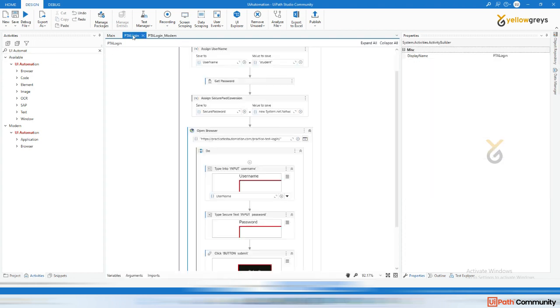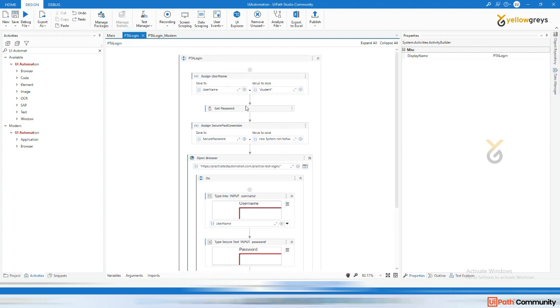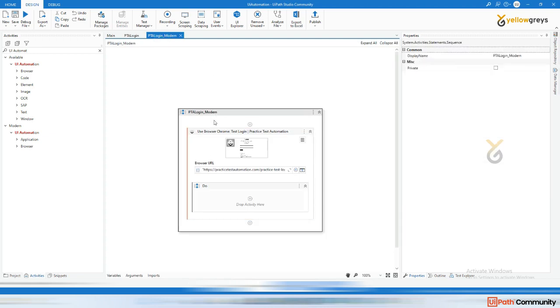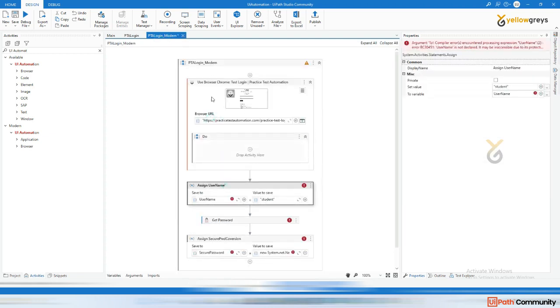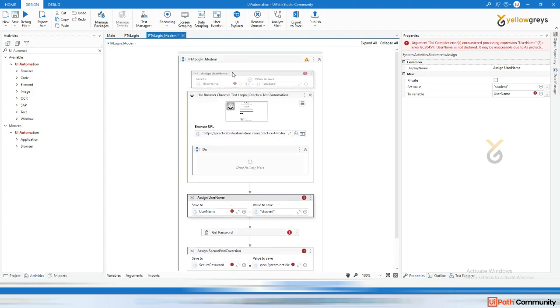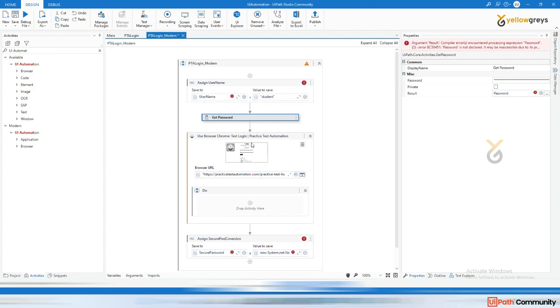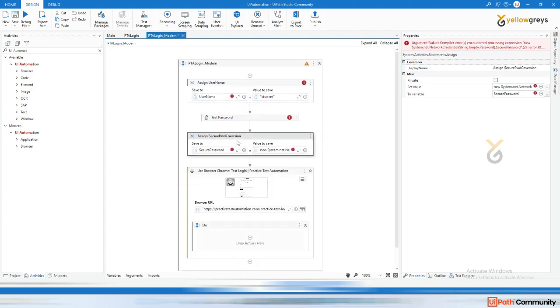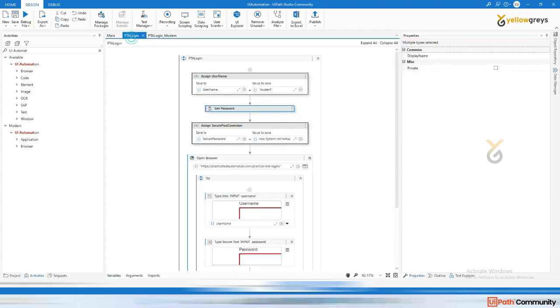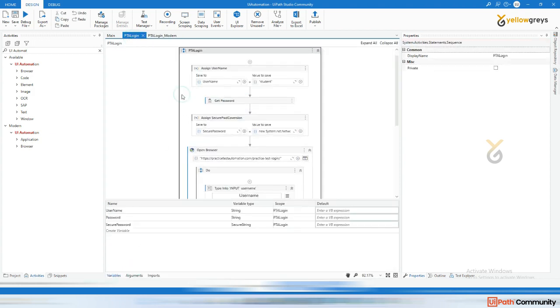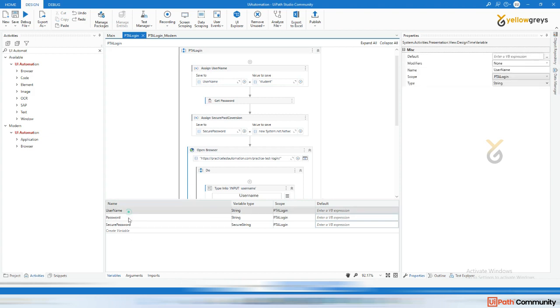Now I'm going to copy the same thing from here, the username and password. Copy this username, because I have a username variable here, and the get password, assigning a secure password. Just copy it and paste it here in this workflow, and move it: username, get password, and converting into secure password. I'm going back to the variables, then copy all the variables and paste them here.